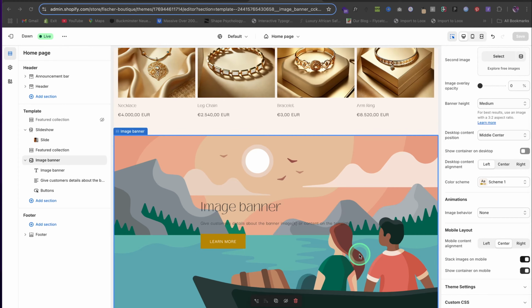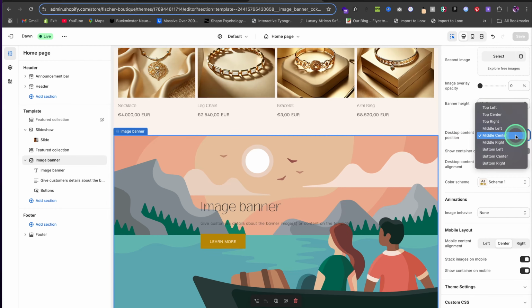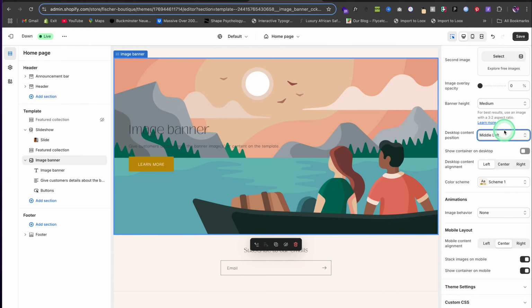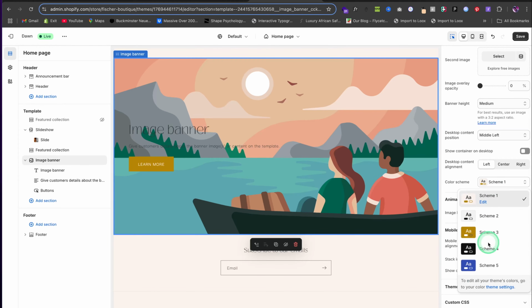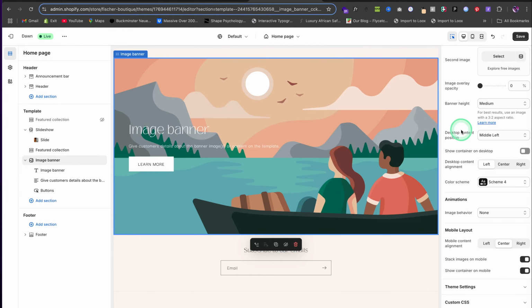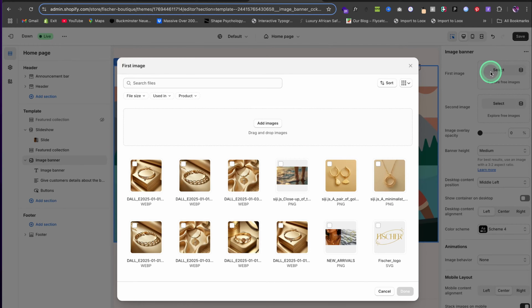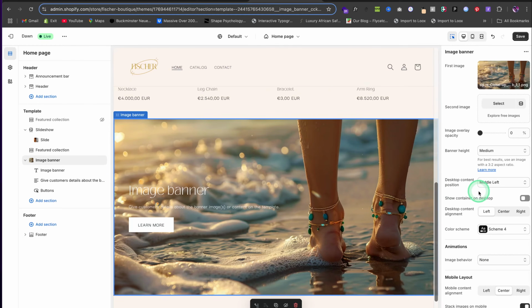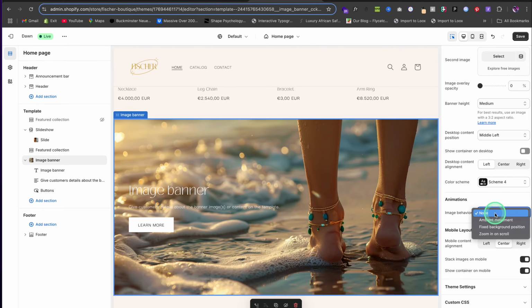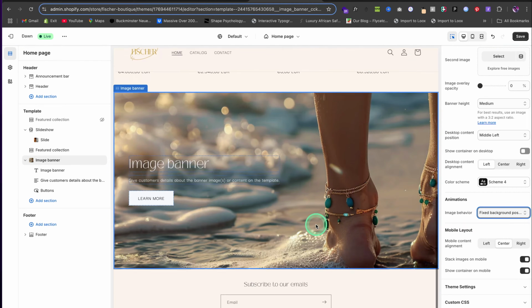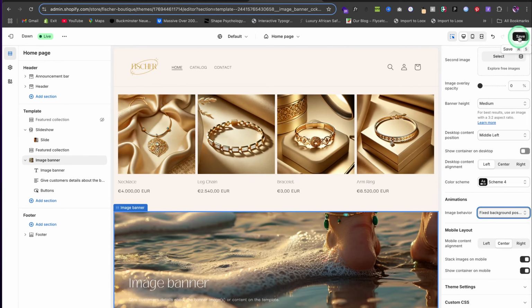Now the next step is to align the content to the left. So we're going to do that. We're going to say middle left, perfect. And then we're going to change the color scheme to color scheme 4, perfect. And then finally we are going to insert our image right here, done. And then we are going to change the image behavior to stick fixed on the background like this, perfect. Then we are going to click save.